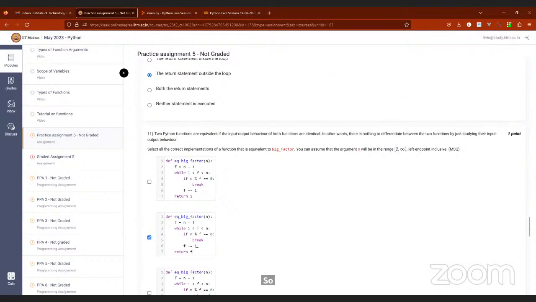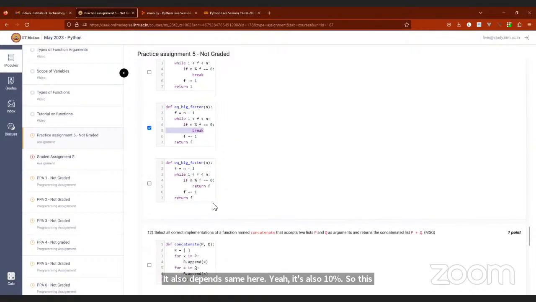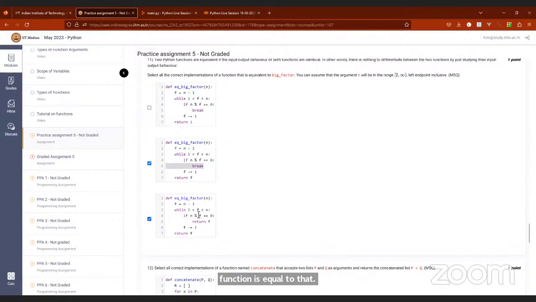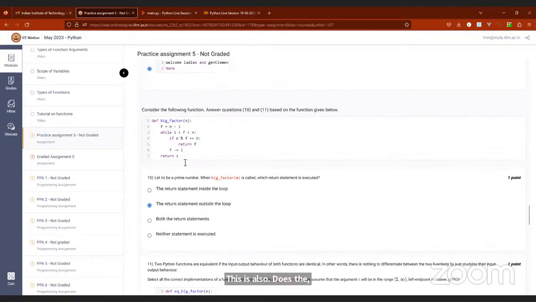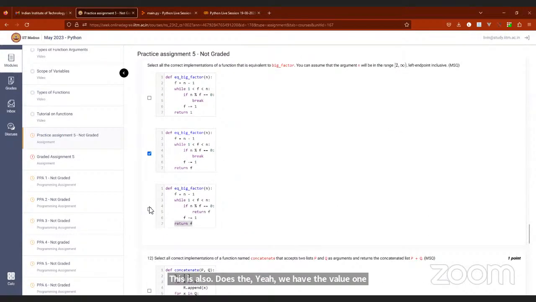So this function breaks here and returns f here, and it also returns the same. Return here, it also returns the same. So this function is equal to that function. Similarly, this is also the same, because whenever you reach out of the loop, it returns the value 1, which is the same as the original function. So the last two implementations are equivalent to the original function.